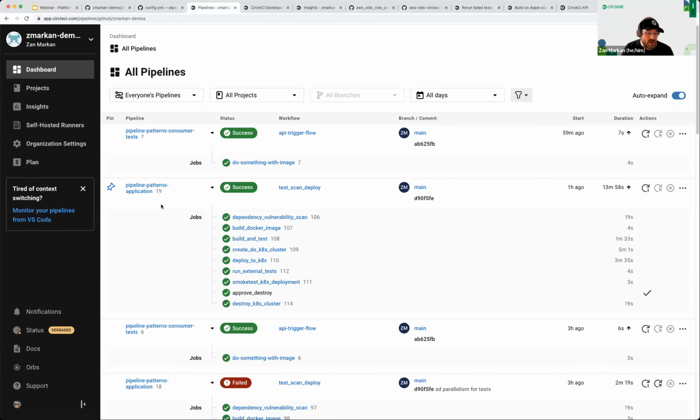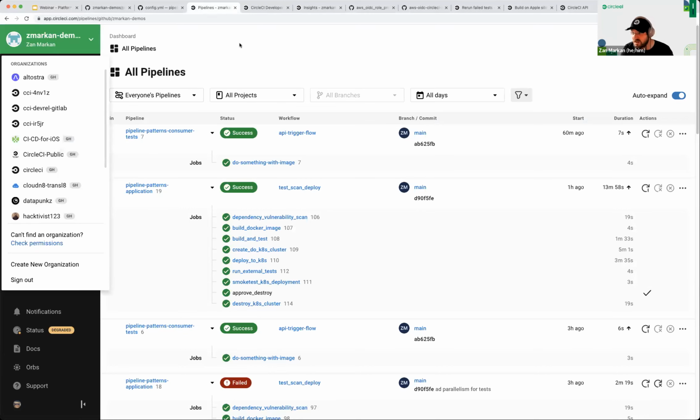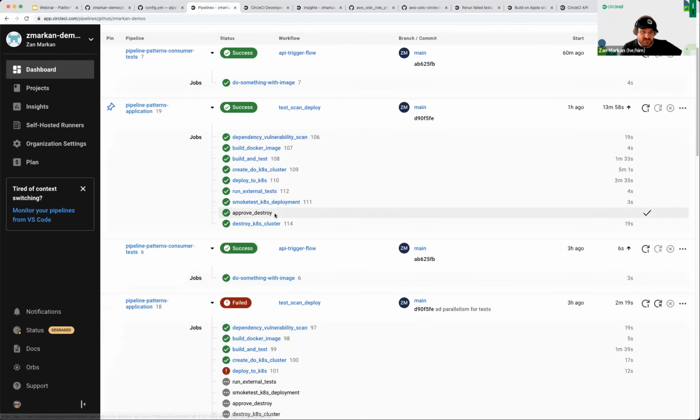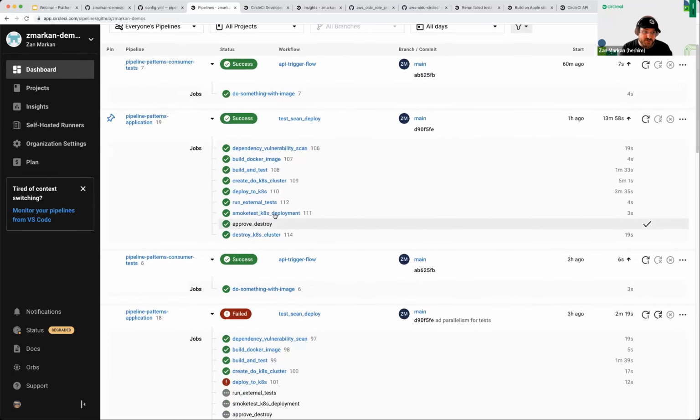What we're looking at is the CircleCI app, so the dashboard. I'm logged into my GitHub organization. I'm using GitHub as my VCS in this case. And I'm looking at this from a user's perspective, right?